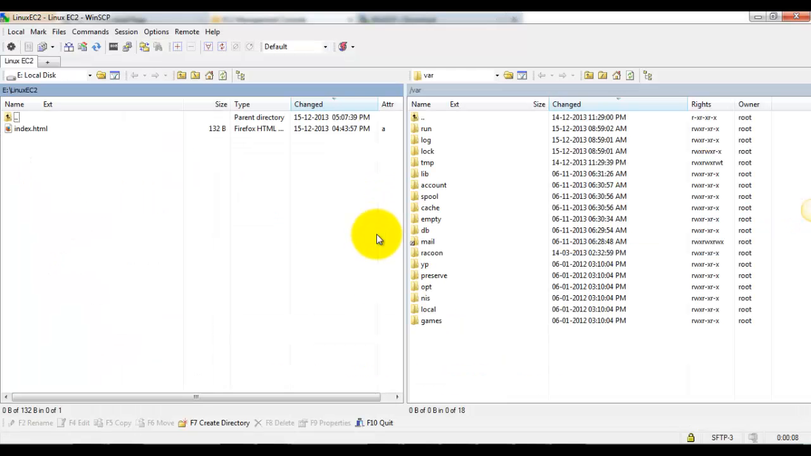So now you're connected to the instance, but as of now we have not installed PHP and MySQL and anything of that sort. So once we install PHP and MySQL, we'll come back to this screen and upload files. So that is how you connect with Winscp to a Linux instance.